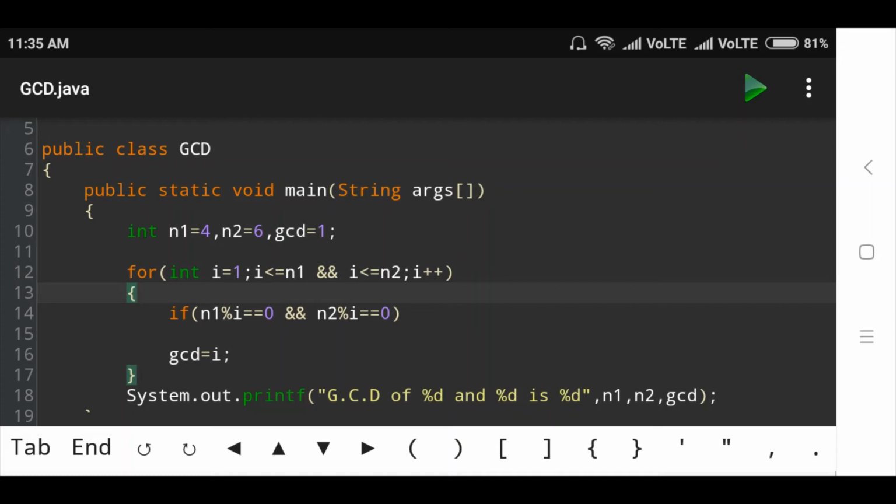Then again go to for loop condition. i value increased by 1. i value is 2. i is less than equal to n1. i value is 2 is less than equal to 4. Condition is true. And i value is 2 less than equal to 6. Number2 is 6. Condition is true. Then go to next condition, if condition.